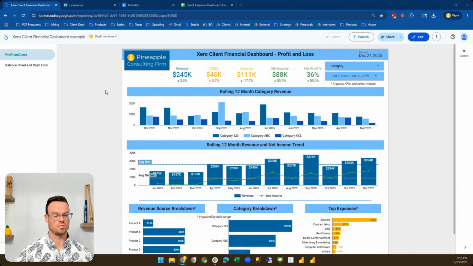Okay, so here's our end goal, right? This is a lot more usable than a lot of the default native dashboards and visuals that you can see in Xero. And this is all possible with a few steps. So what are those steps, right? Step one is be able to take the data out of Xero and put it somewhere else.